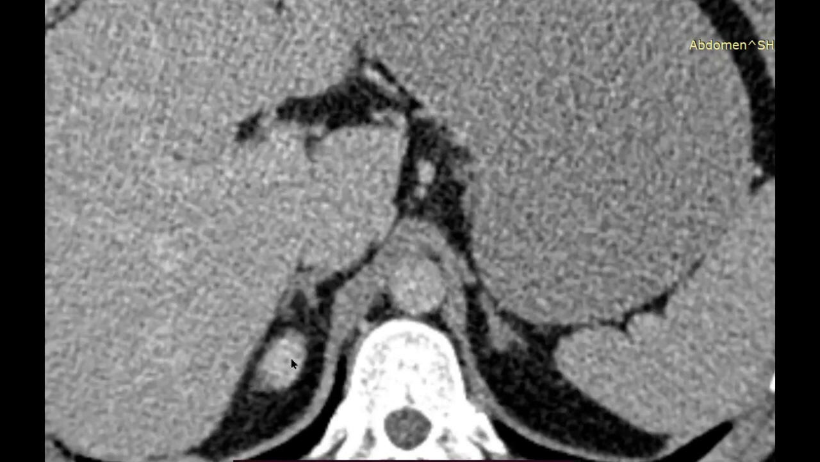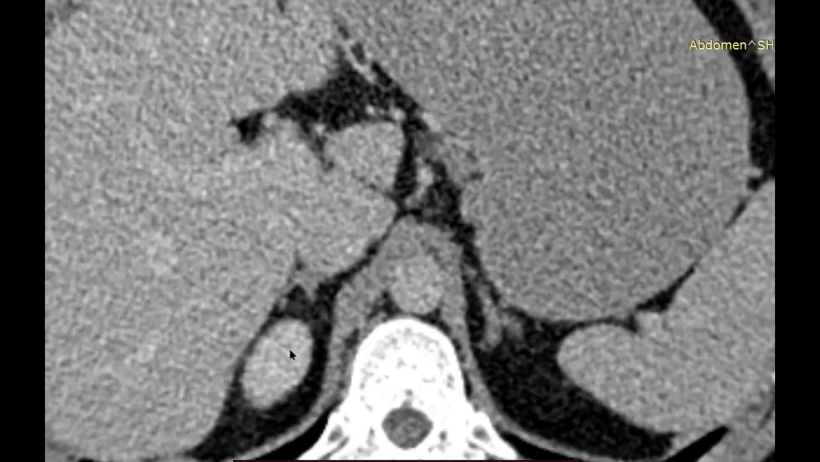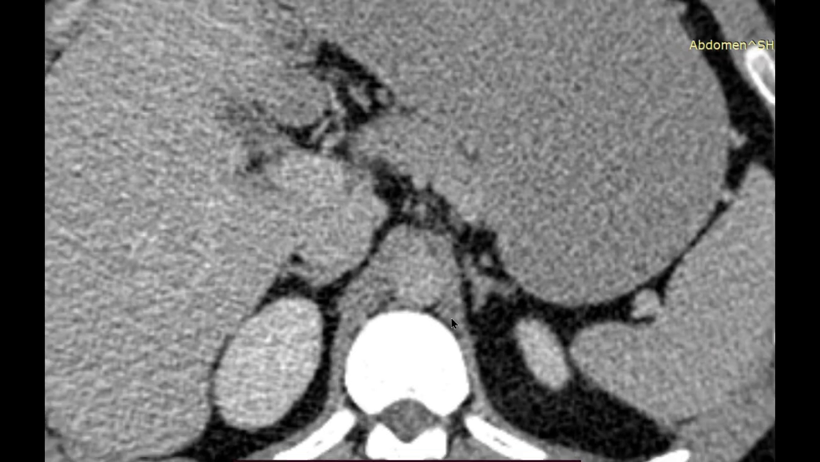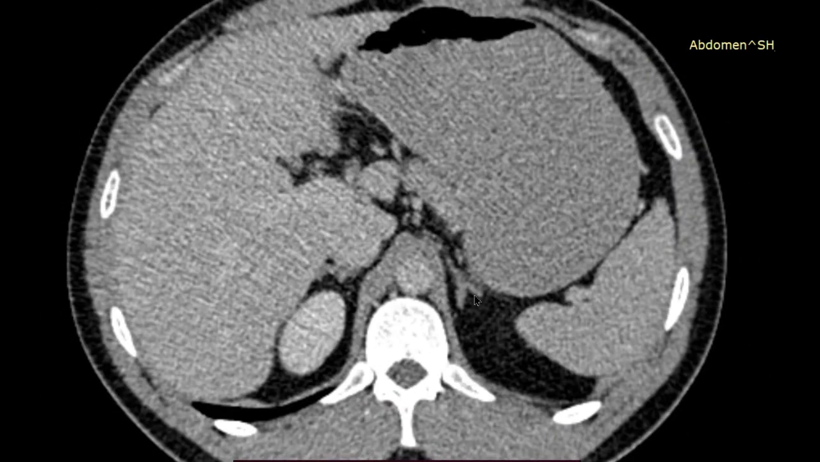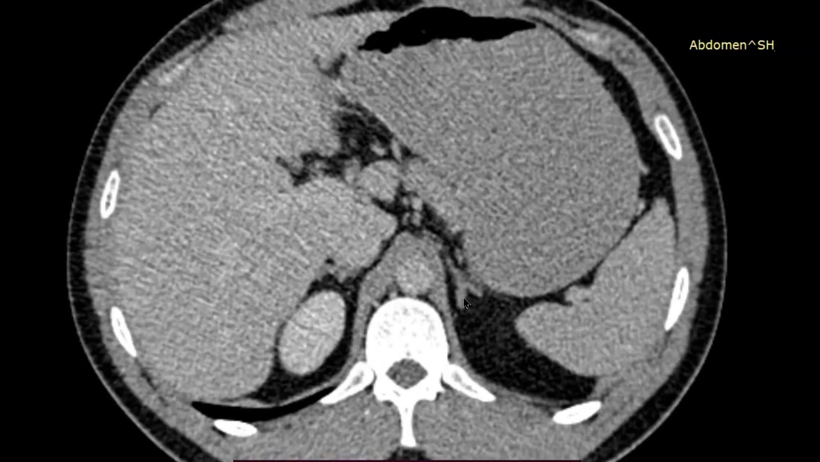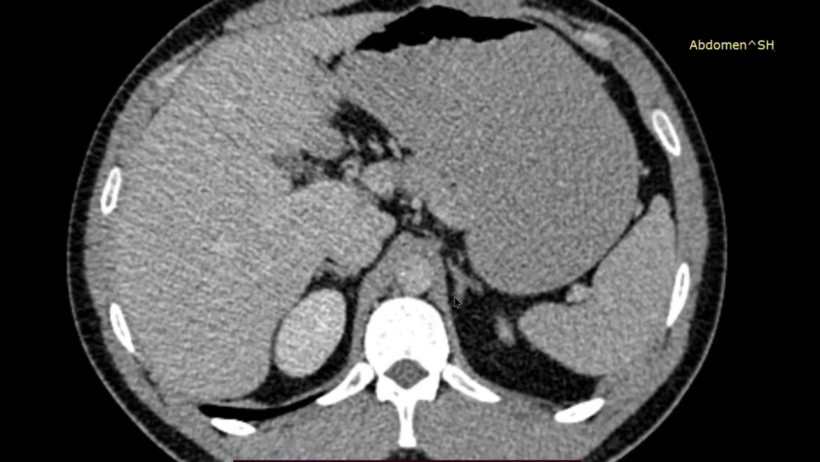So the right adrenal gland is just superior to the right kidney, which I am showing with my pointer. So this is the right kidney, but the left adrenal gland is not exactly superior. It is slightly anterior superior to the superior pole of the left kidney.